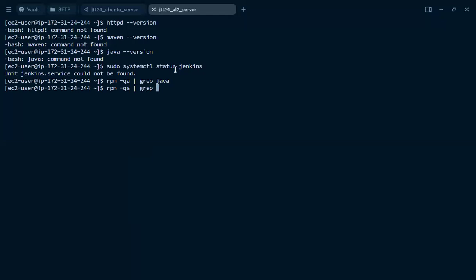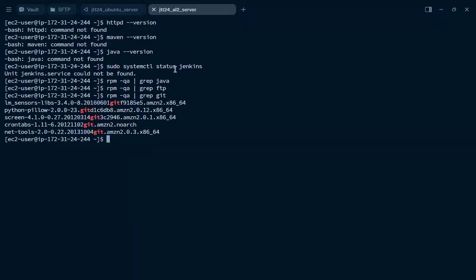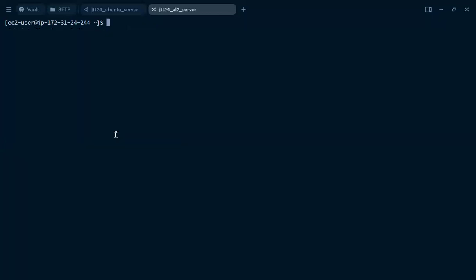How about FTP? It's not here. How about Git? This is not Git. Okay, this is just showing you related things that have Git inside. How about Jenkins? It's not here. Okay. So let's install some of these things.